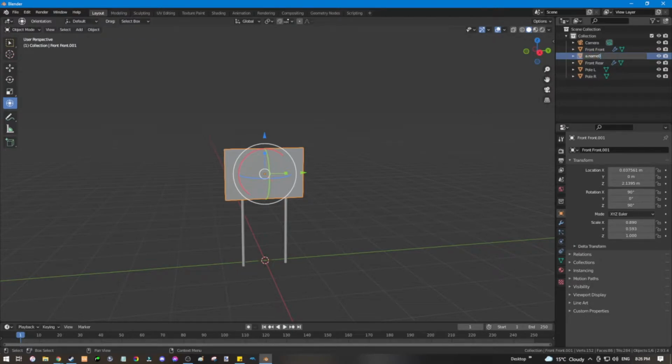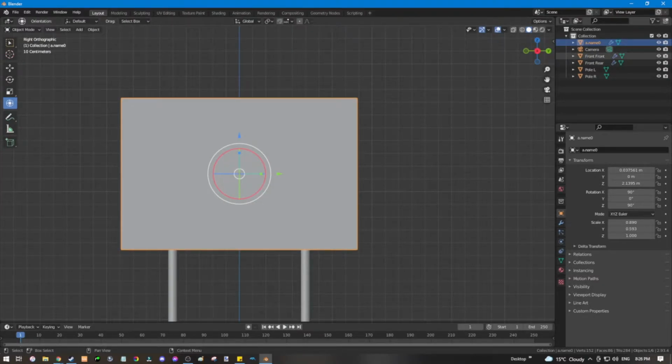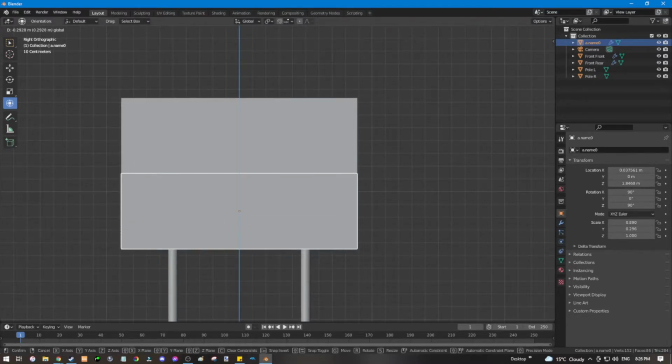a.name0, attachment name 0. Looking at this sign, Willowburn rail site, it's about halfway down. So, is that the X? No, that's a Y. So I'll just use my calculator. 0.593 divided by 2, 0.296. That's about halfway. Perfect.